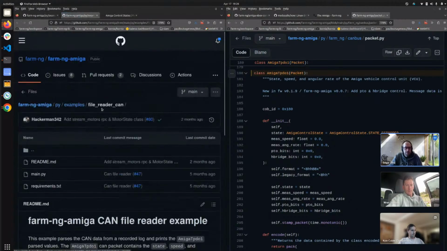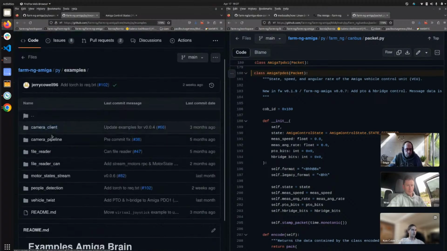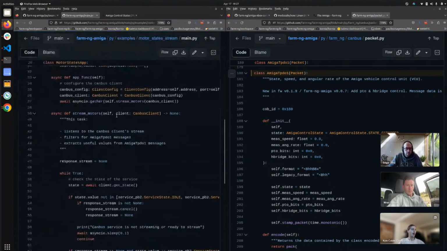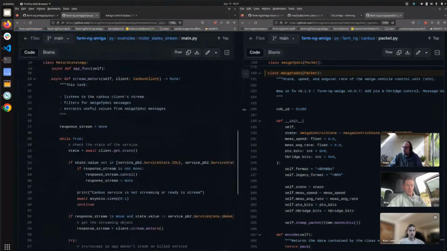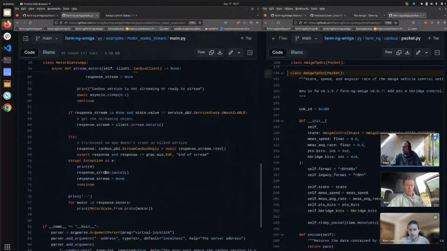You mean this one, right? Well, this one is if you've recorded a log with the recorder app on your brain and you want to play it back and see the CAN messages. So that is one that's not actually using the CAN bus client though, right? That would just be playing back the log file. Whereas the motor state stream and the vehicle twist would both be using the CAN bus client and creating a stream. And then the virtual joystick, which is its own repository. Okay. Yeah. Sounds good.